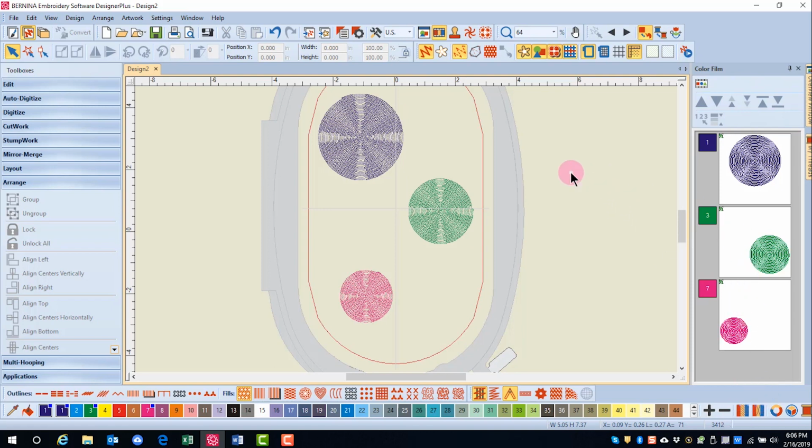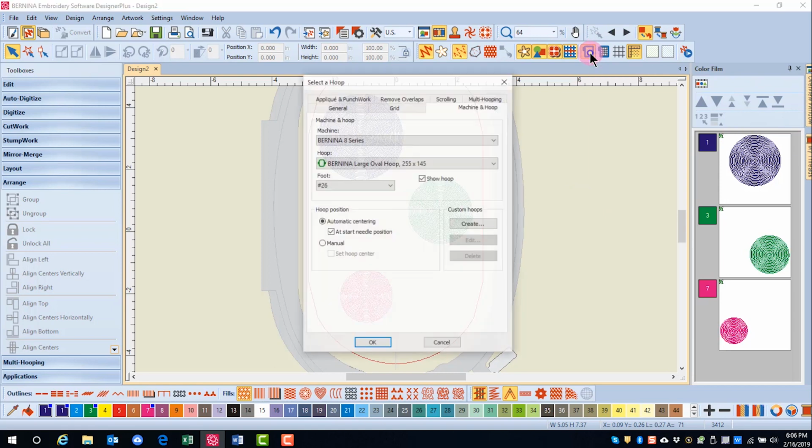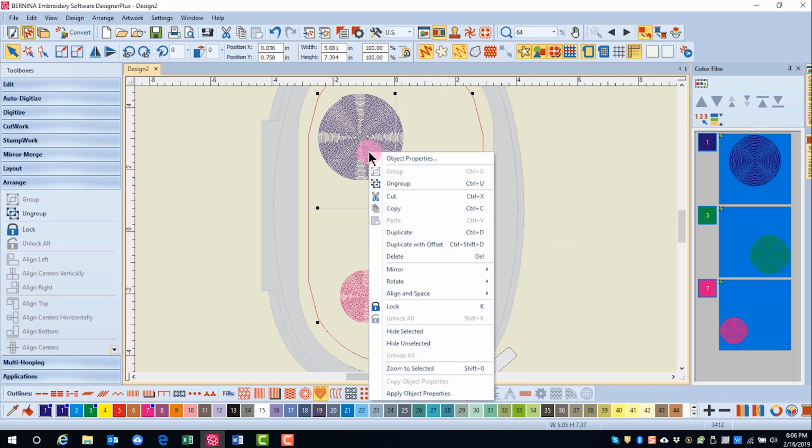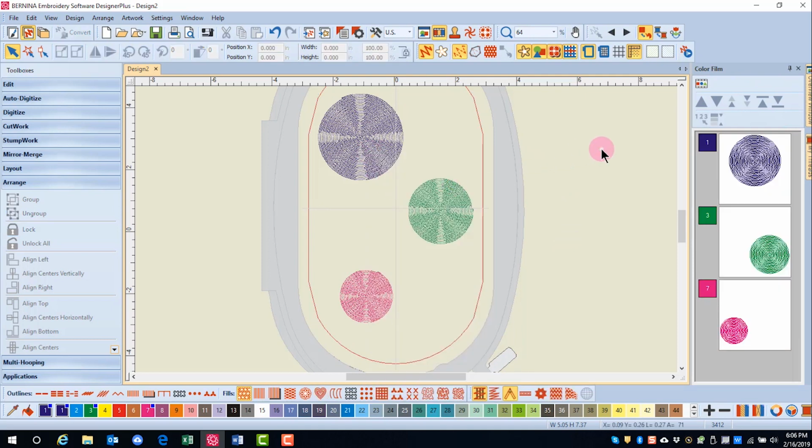And so you can see the results a little bit easier, I'm going to go into Hoop and I'm going to activate manual centering. You'll be able to see the effects a little bit better. I've got a grouped object. I'm going to have to right click and ungroup it first to align it.